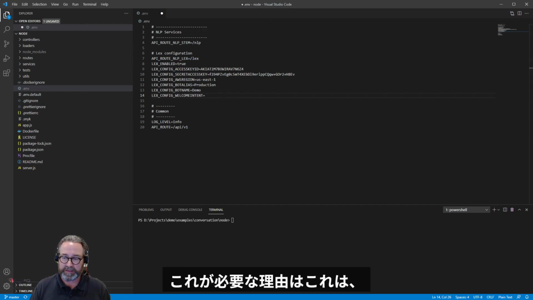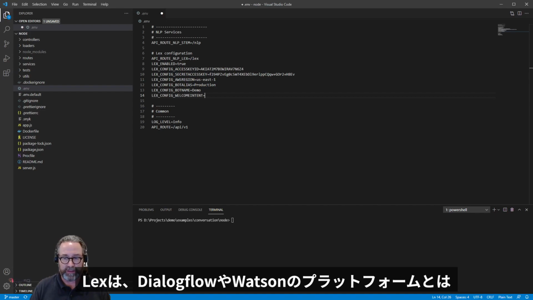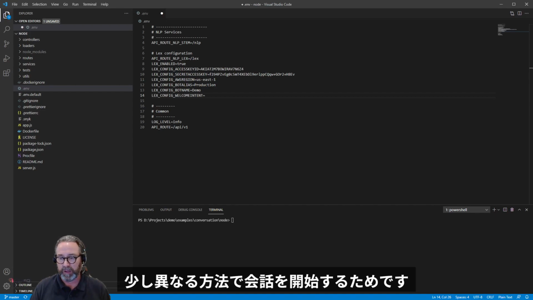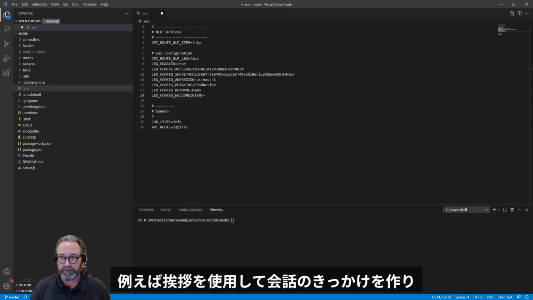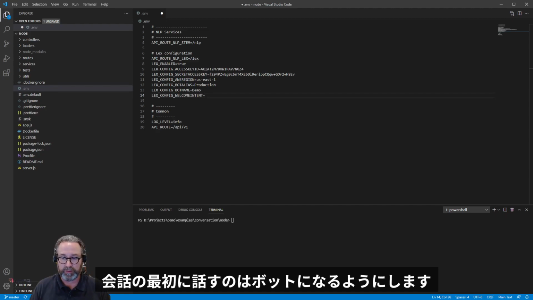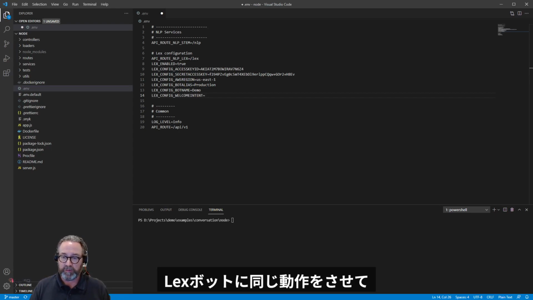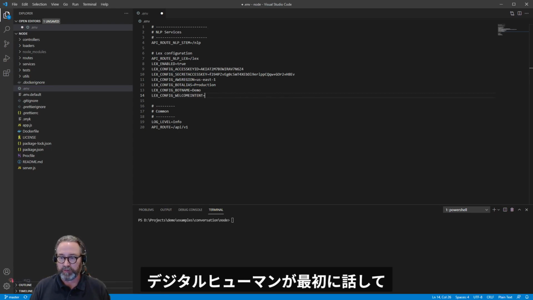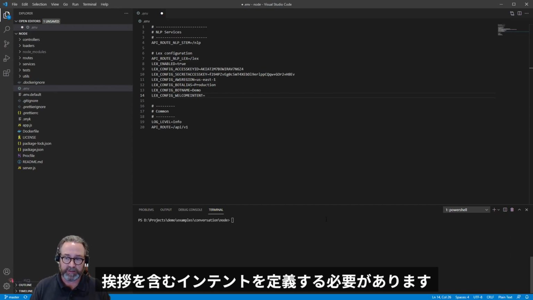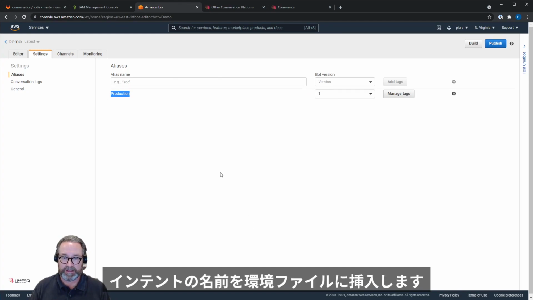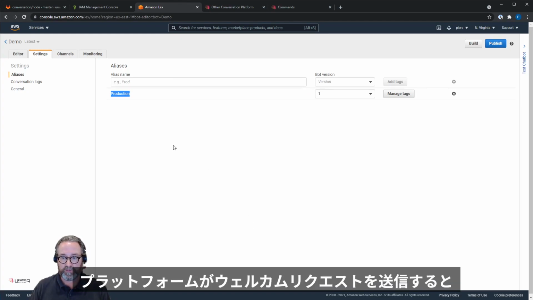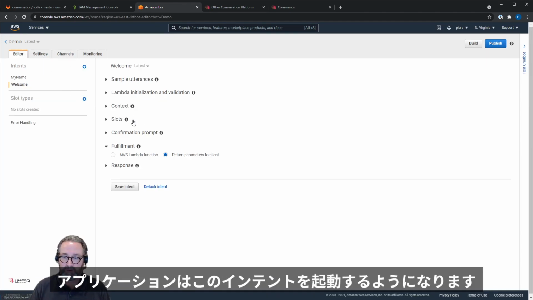The reason we need this is that Lex starts conversations a little differently to platforms like Dialogflow or Watson. In those platforms, an event fires at the start of a conversation, which you can use to trigger dialogue so that it's your bot who speaks first in a conversation using a greeting, for example. If you want the same behavior from your Lex bot so that your digital human speaks first and greets your users, you need to define an intent that will contain your greeting and then insert the name of the intent in the environment file. The application will then fire this intent when Unique sends a welcome request, which happens at the beginning of a conversation.